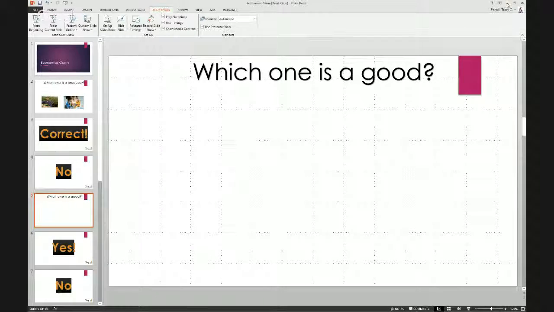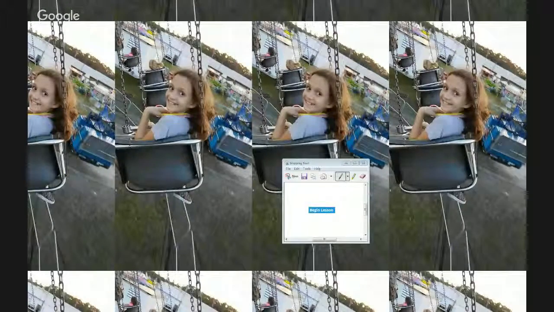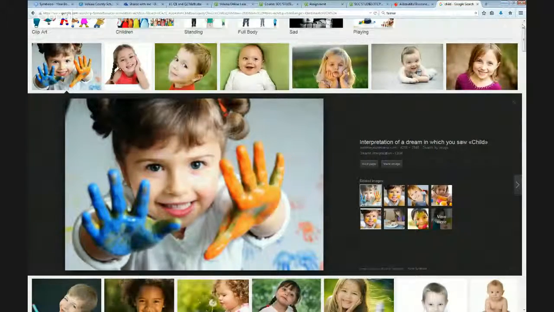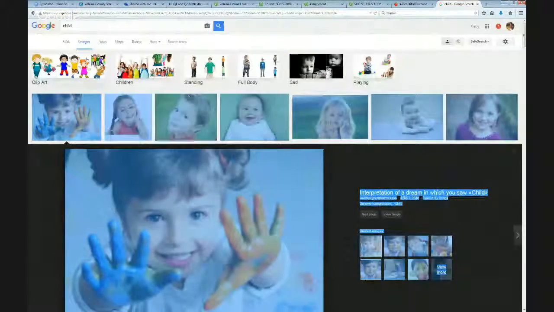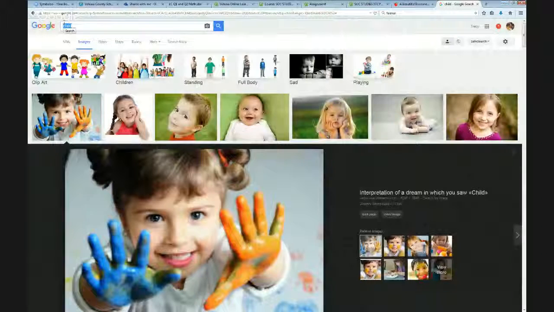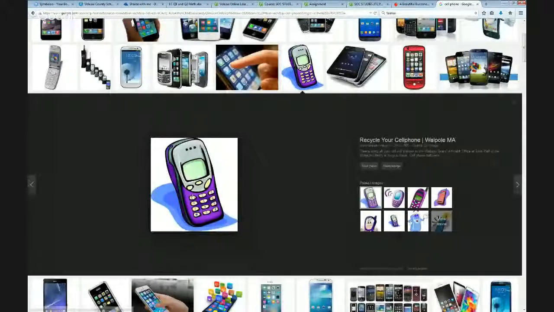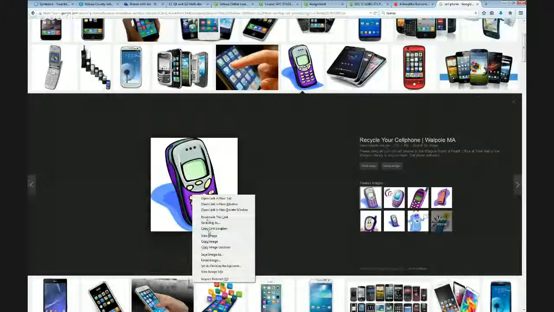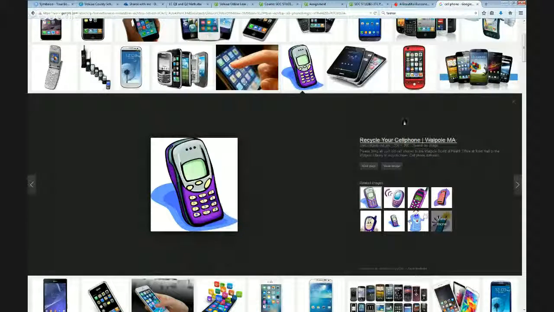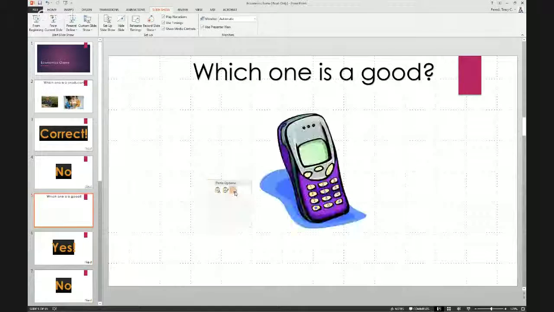Let's minimize this. Put back our browser. Now you have to pick a good to image search for. So I'm going to pick cell phone. Okay, I like this one because it's old. Copy image, right click on it, copy image. Go back to PowerPoint, right click, paste.